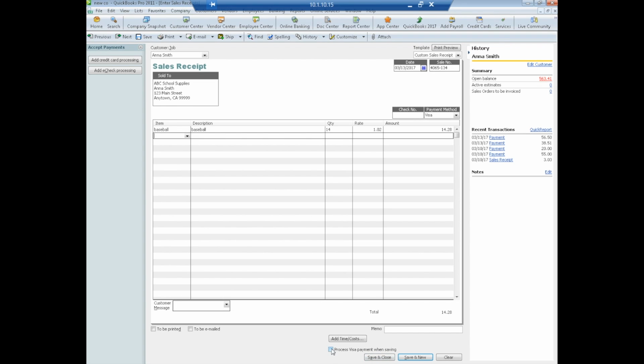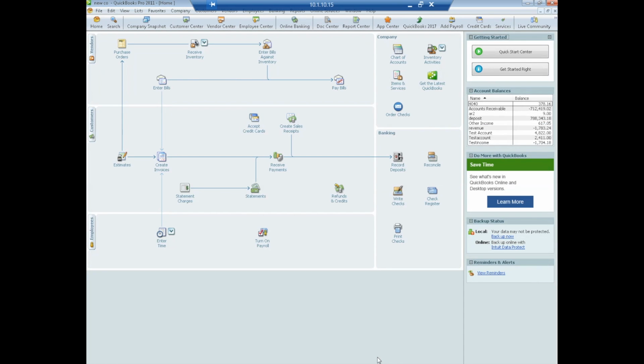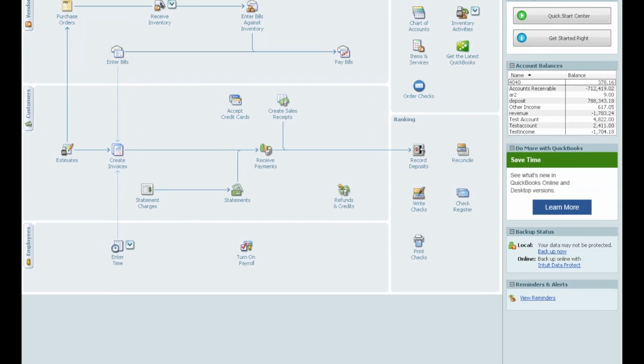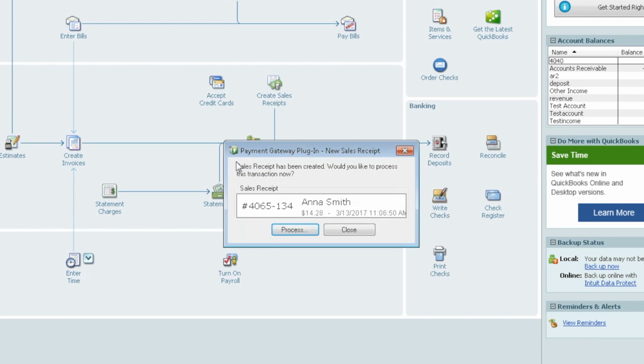Now this box here, you want to make sure that this is not checked. This is proprietary to QuickBooks, so it would process through Intuit if you're already using that. So make sure this box is not checked so that it will launch the plugin instead. So we're going to say save and close, and we'll see that the plugin is going to try to pop up. It tells us our sales receipt was created. Would we like to process? Yes, you want to select process.